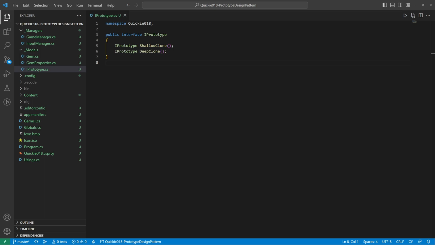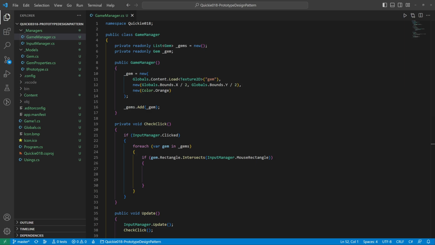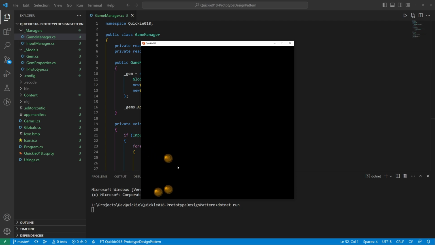We need to define a deep clone method. The deep clone method will create a new gem instance. And the gem properties as well. Let's test it. We use deep cloning now. We prepare a few clones first. And after changing the color of one of them, the others stay the same. Perfect.